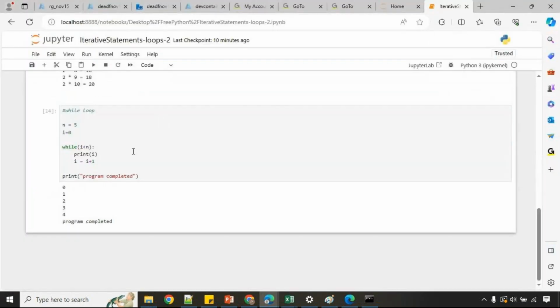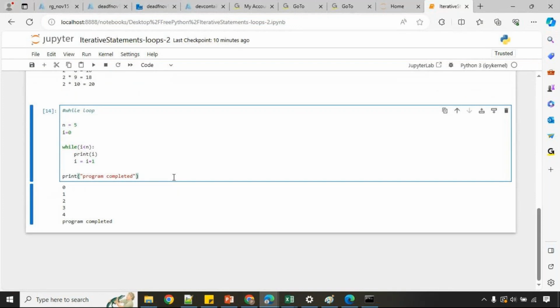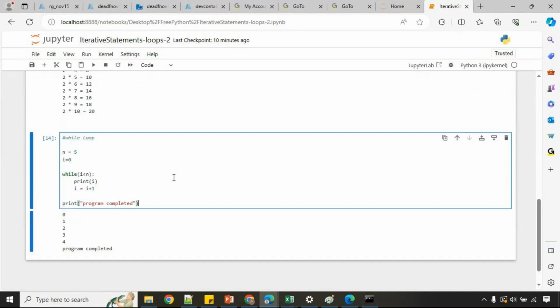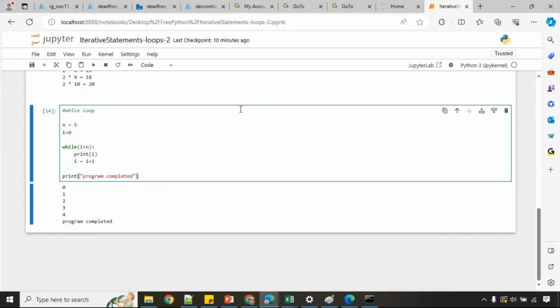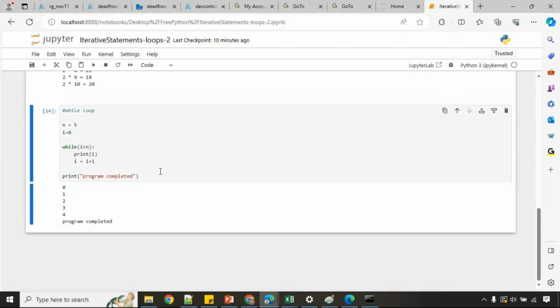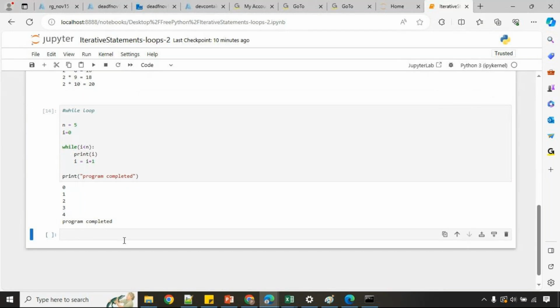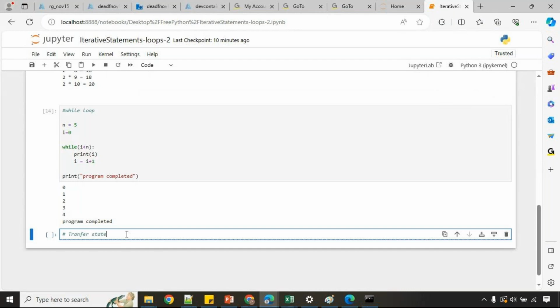Okay. So here the while loop is completed. The infinite one will be deleted. Now next one is transfer statements. One is break, another one is continue.